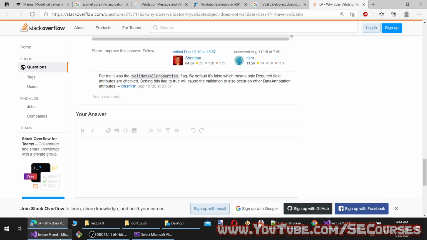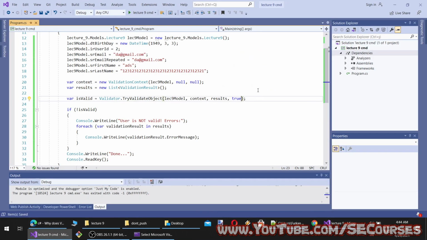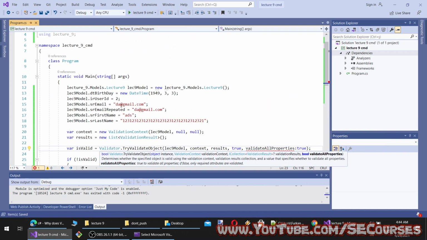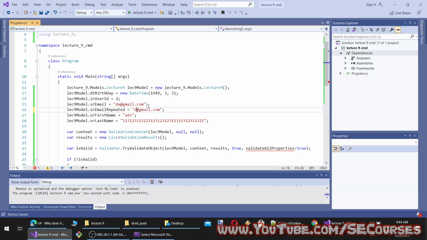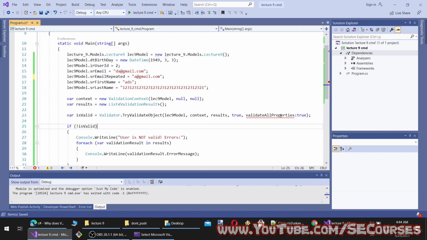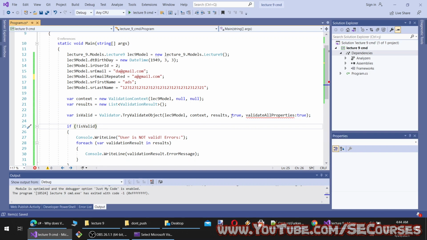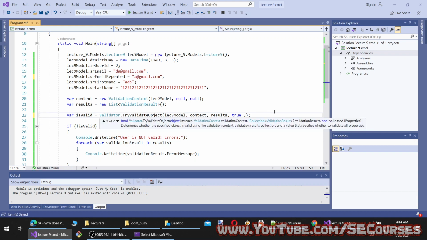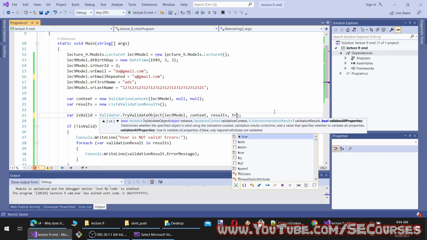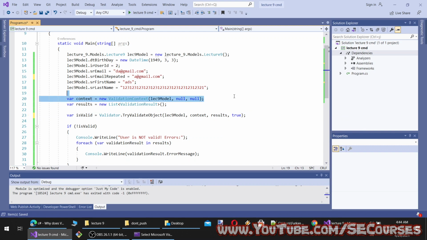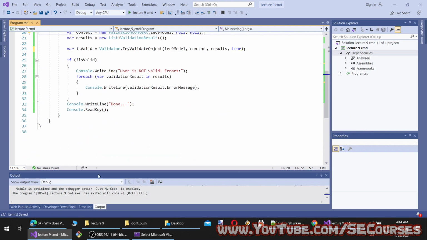So there is also validate all properties flag. I think I will use that if there is such thing. Oh yeah, validate all properties true. Now it should show up everything. So I will make them something like this. Oh, it says we have already given that. What other options there are? Anyway, it is working as expected.